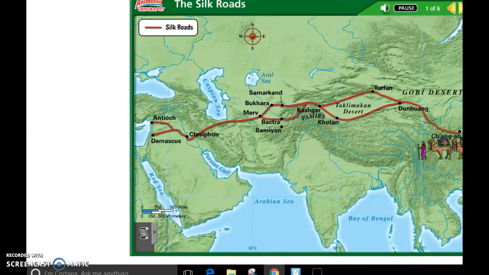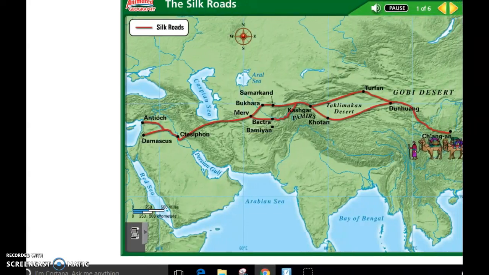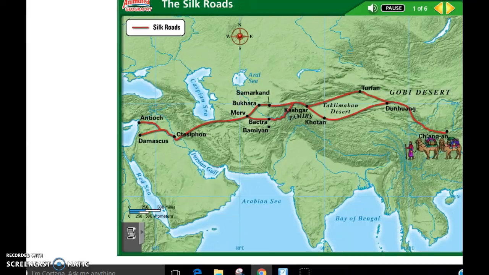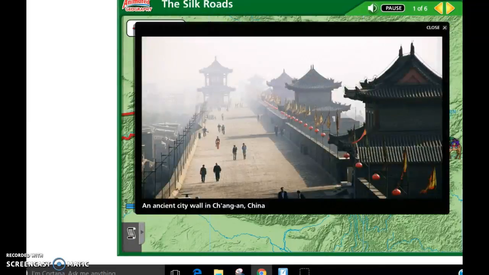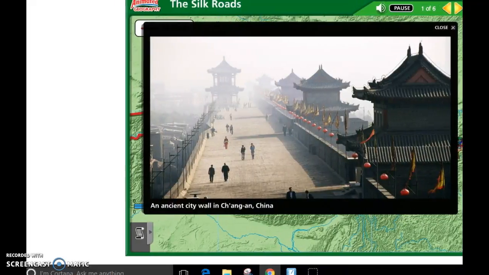The Silk Roads is the name given to the 5,000-mile-long network of trade routes that connected East Asia, Central Asia, and Europe during the 13th and 14th centuries. In the East, the Silk Roads began in the ancient city of Chang'an. From there, caravans of traders carried silk, tea, and pottery westward, sometimes crossing the mountains and deserts of Central Asia and the Middle East.